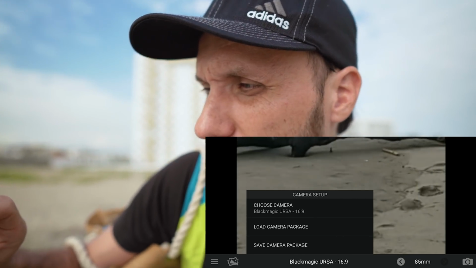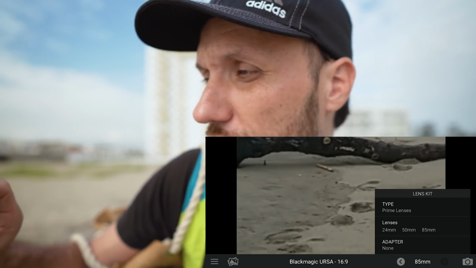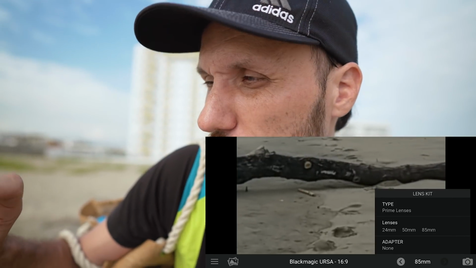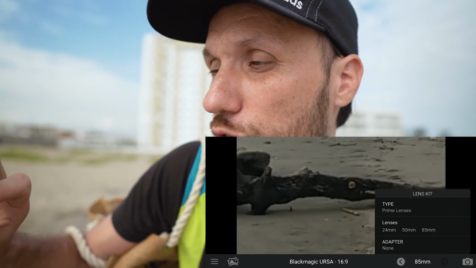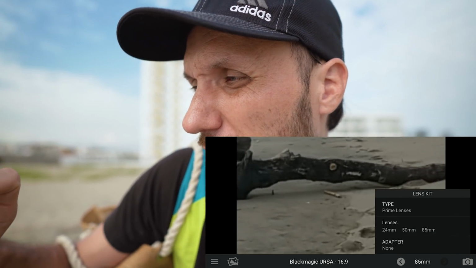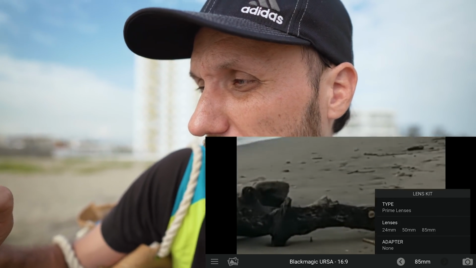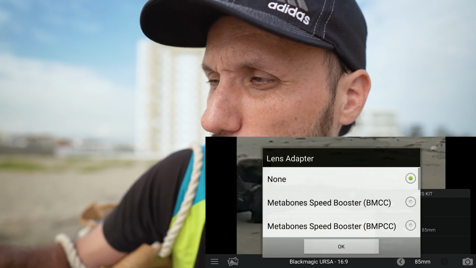And the same thing for the lenses. So I have different types of lenses. They can be primes, zooms. You can put in the ones that you have. This is the set of lenses that I have with me right now, the 24, 50 and 85. So I basically choose one of those, and then that's how I can quickly preview my shots.